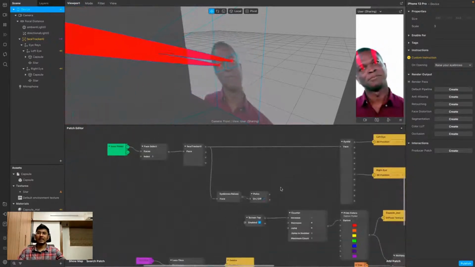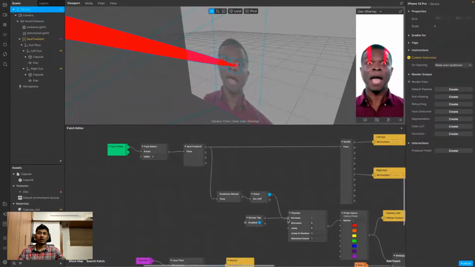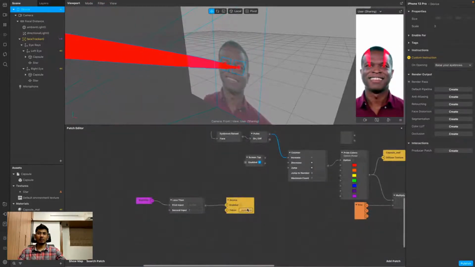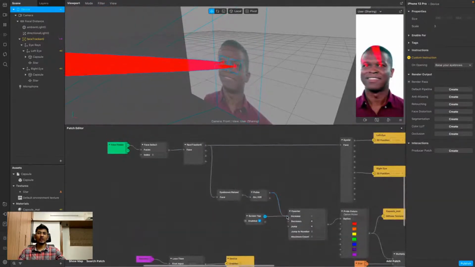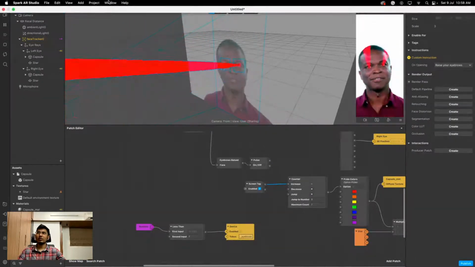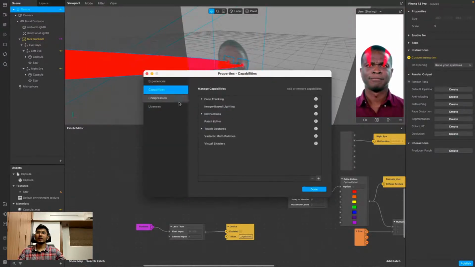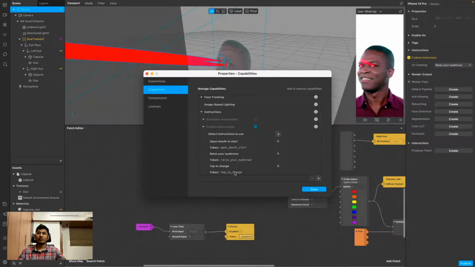So the final step is where we'll be testing the effect you have created. Currently our instruction is raise your eyebrows. If you want to do it on screen tap, then change the instruction to screen tap 1. So first we'll be testing with screen tap. Okay, let's take a simpler one, then we can go to another. Token, tap to change, and then yeah, done.